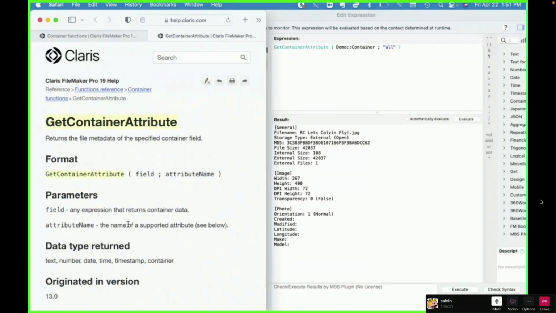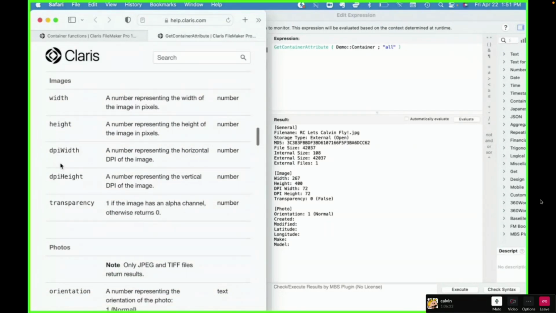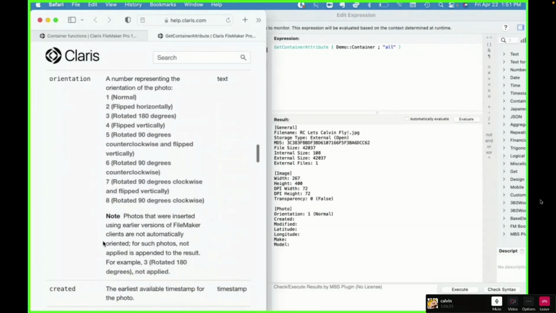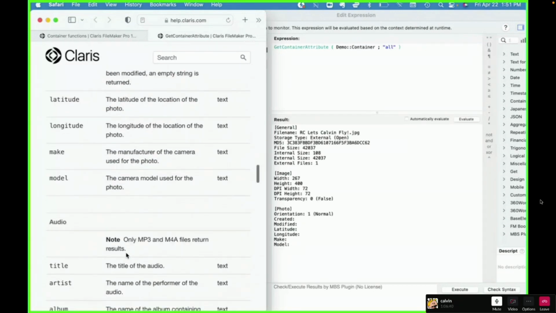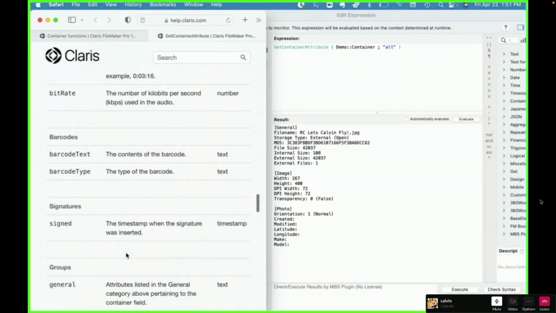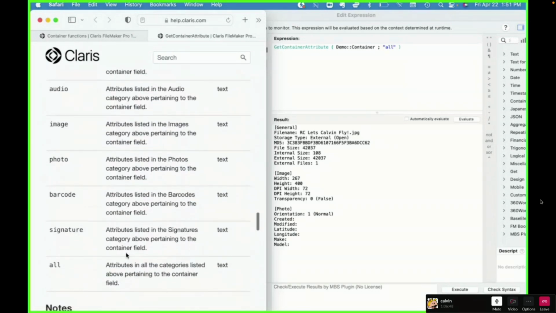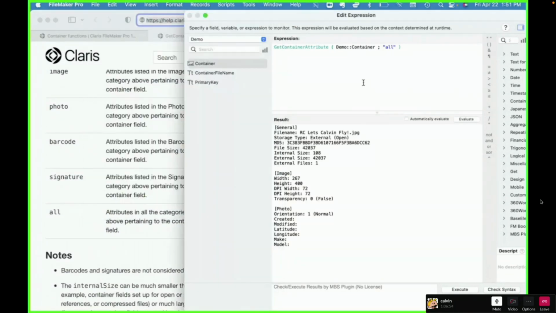Do we have any questions? Yes, we do. Does this include the metadata in photos? I believe that this would be the metadata: the width, the height, and you can get the orientation, creation, modification, latitude, longitude, make, model of the camera. Is there more data you would want? You can see all the data that is available in this link, which is going to be in that sample file that we can share with you.